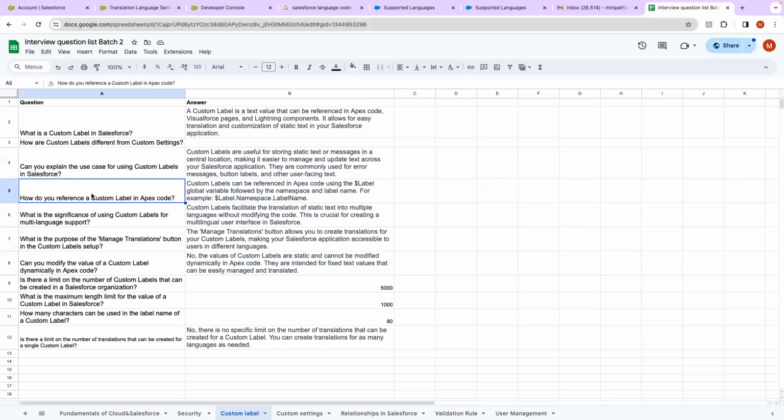Sometimes we use custom labels because we have to display a couple of error messages based on a couple of conditions, and we don't want to hard code those error messages because error messages keep on changing or may have to change in future. So you will use custom labels to display error messages, and you can change the behavior outside of the code.